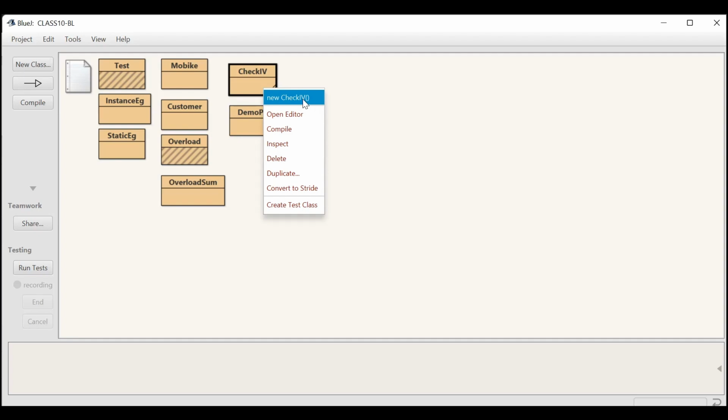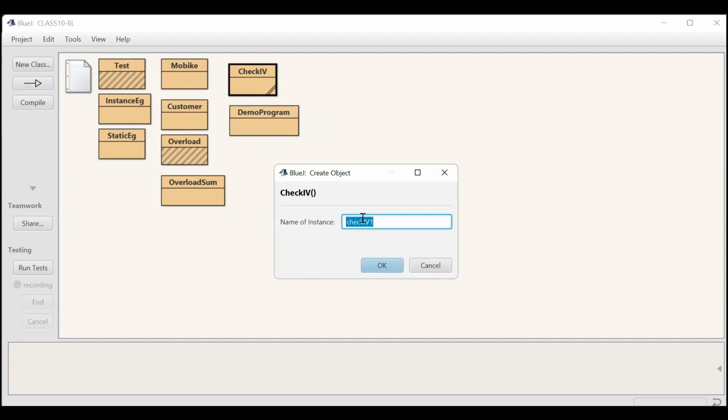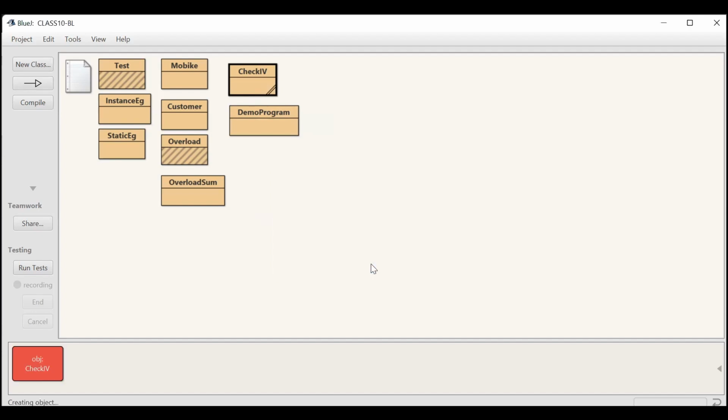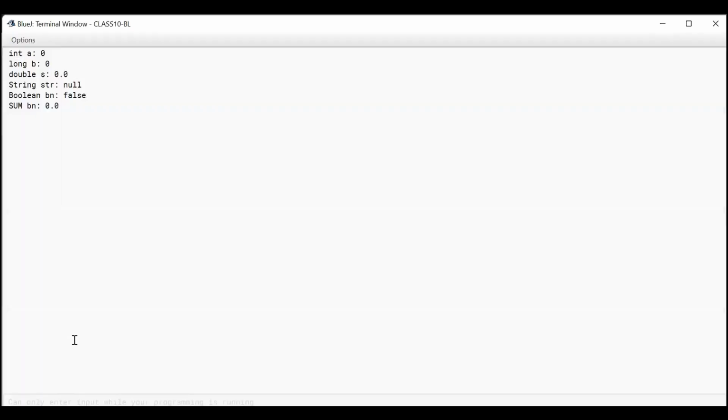So when you click this, it is asking you to give the name of the object. You can give obj or you can keep the same name. Okay, now the object is created. Now when you right click, you can see all the methods of the class. Now when I click on this, it will show me the values. Now who has assigned these values? We haven't assigned any values in our program, right? We are just creating an object and calling the disp method. So these values are assigned by the default constructor.